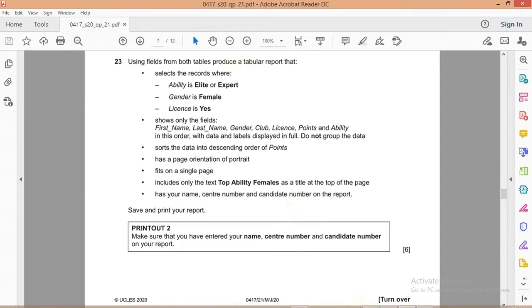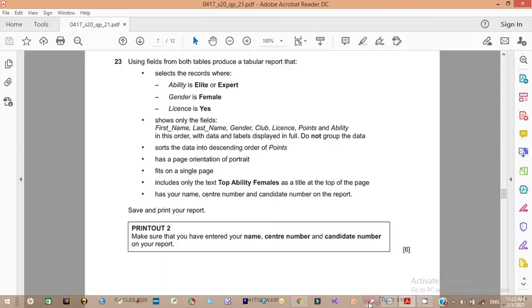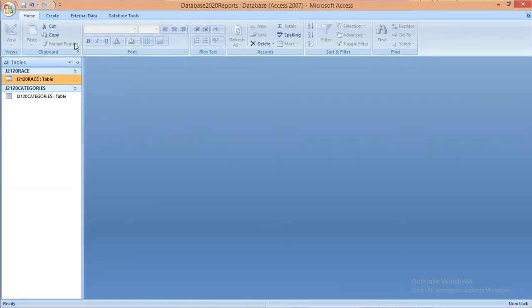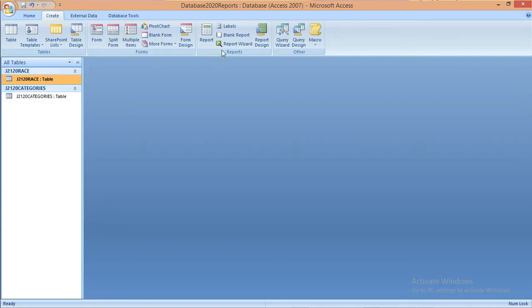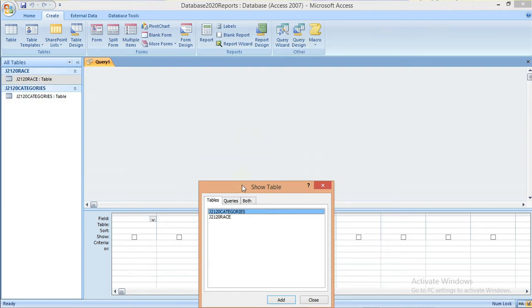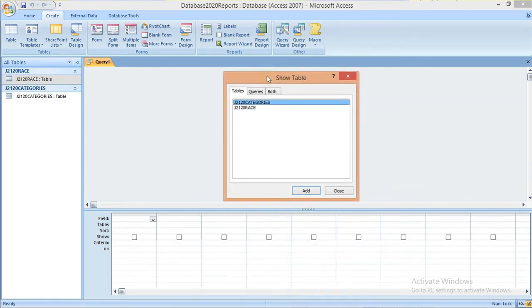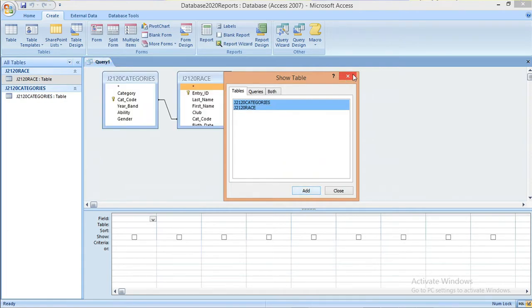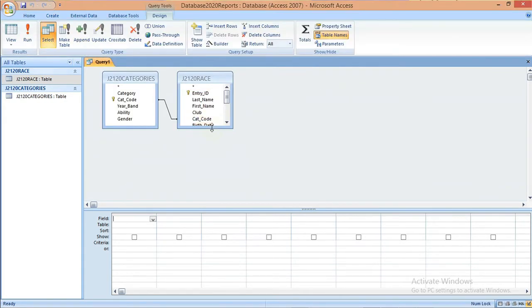To do that, let me go back to my assets. Go to the create menu. Then you can see this is report wizard. This is what I'm going to do last, but for now to create a query I need to use query design. So click query design. Since I want to create the query, and the report also, from the two tables, select the race table also, then add. Having done that, you can close this one. Then I'm going to expand this in order to have a comprehensive view of the fields. Okay, so let's get started now.